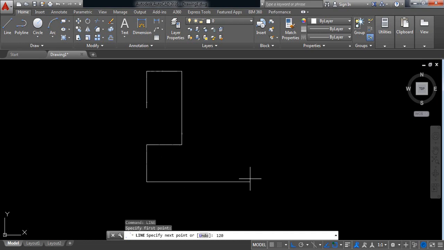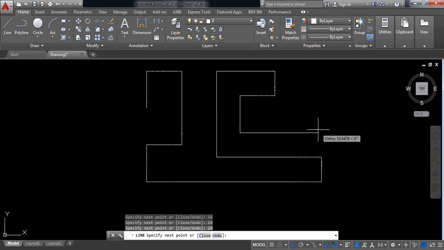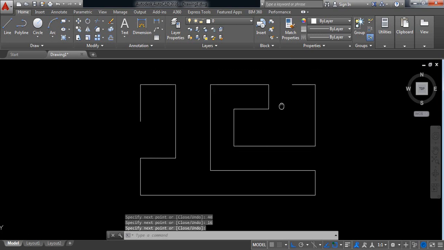It is 120 millimeter. Now it is 16 millimeter. It is 72 millimeter. Now it is 56 millimeter. Now it is 40 millimeter. Next one. Then 16 millimeter. Then 24 millimeter. Then again 24 millimeter. Then 56 millimeter. Then 40 millimeter. And then 16 millimeter. Enter. So our object is complete.